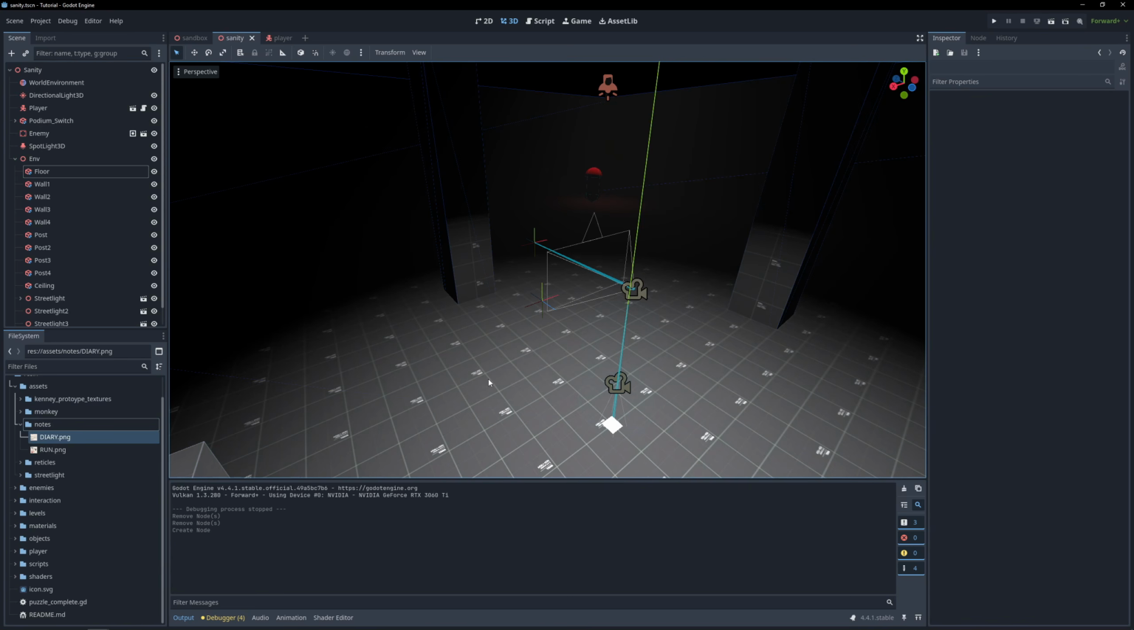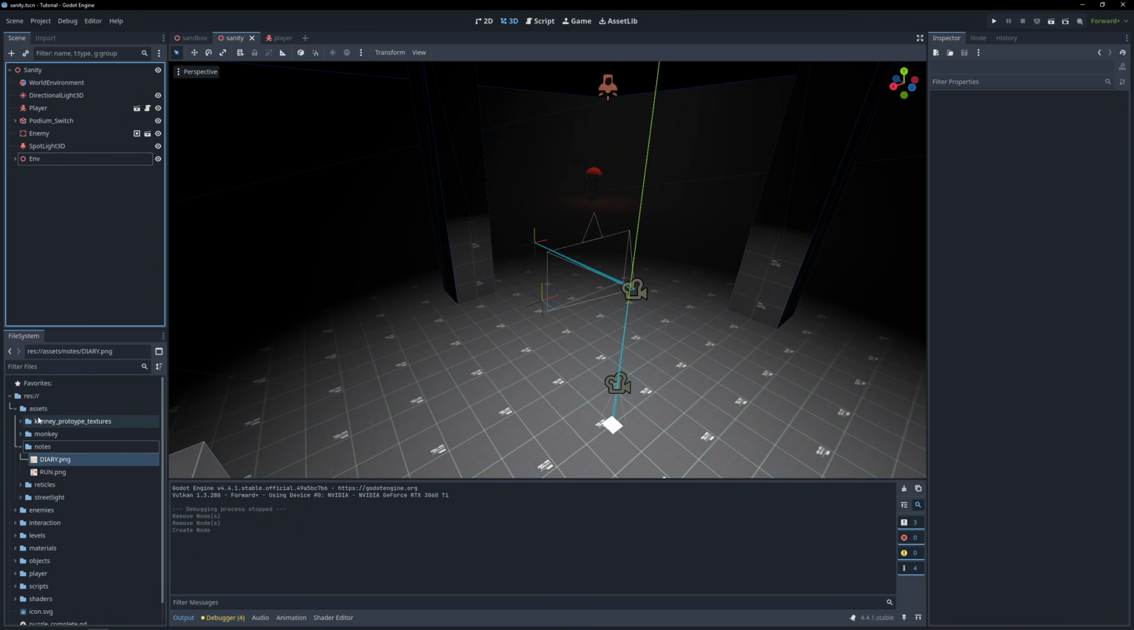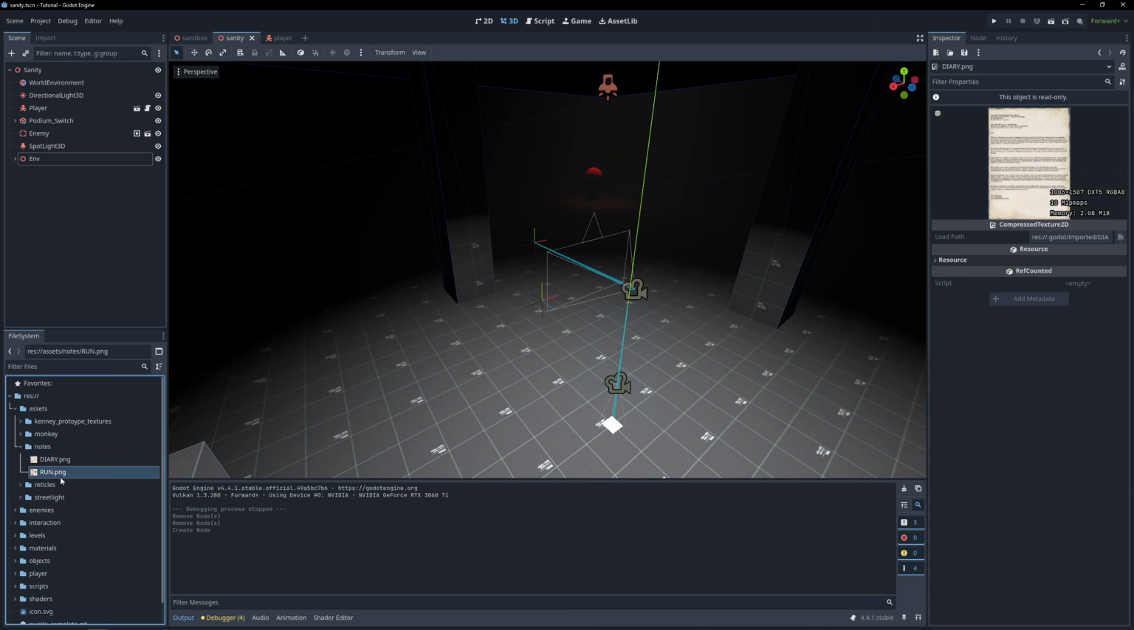So back here in Godot, all I've done is reopened our sanity scene. I've created a new folder in our assets directory. I've called it notes, and I've just imported our two PNGs, just dragged them right into the file system. And now we can talk about setting up our notes.